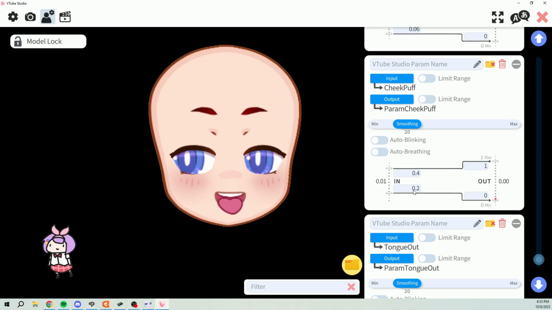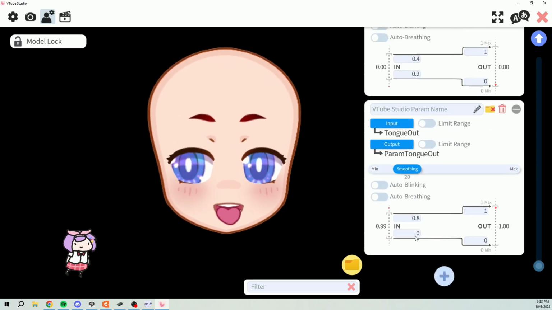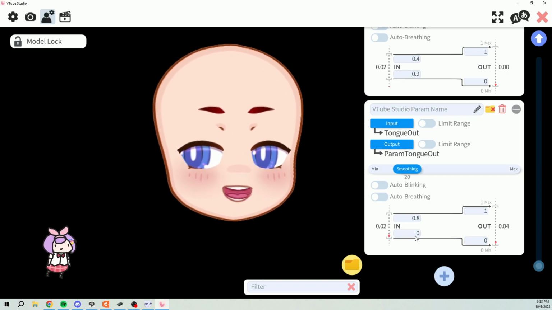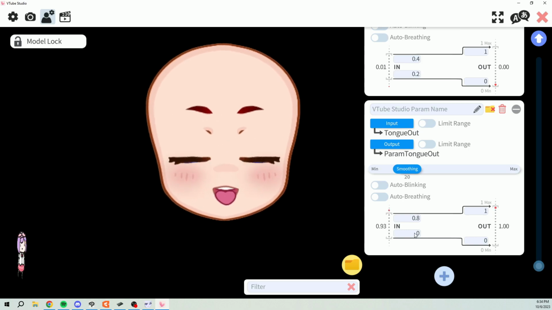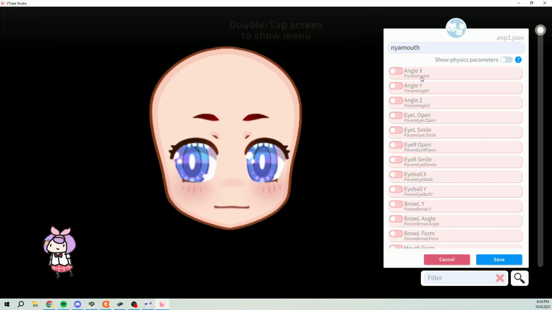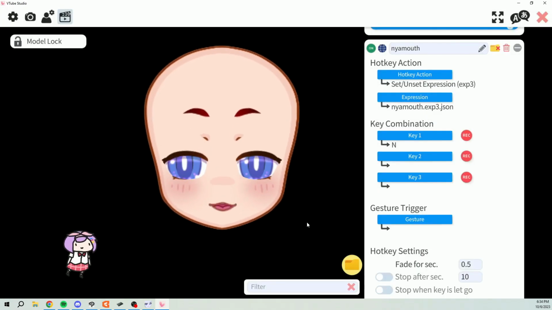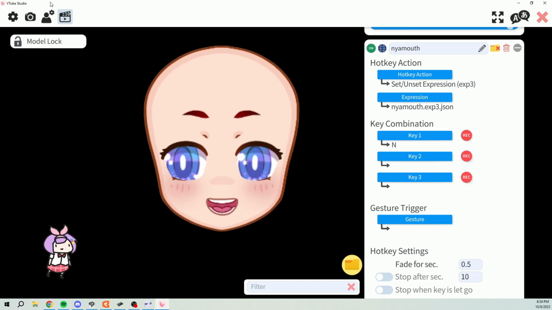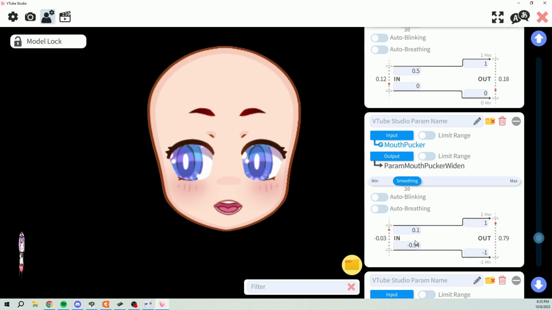I don't want to be accidentally cheek puffing if I look around, and I don't want my tongue to only be sticking part of the way out. We want your tongue to be all the way out. So yeah, just testing these kinds of things. I'm going to add the expression with the Neko mouth, and I am going to set that up with a hotkey N for now. This way we can turn the hotkey on and have our mouth change.